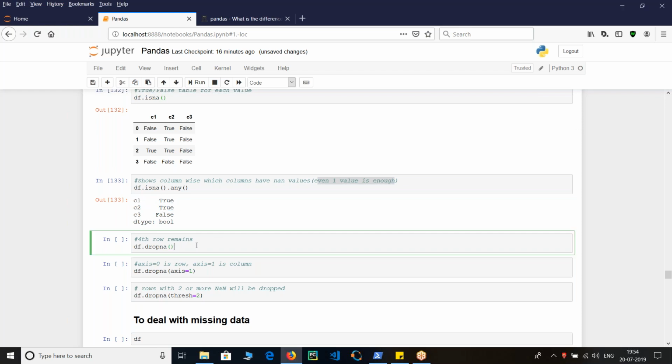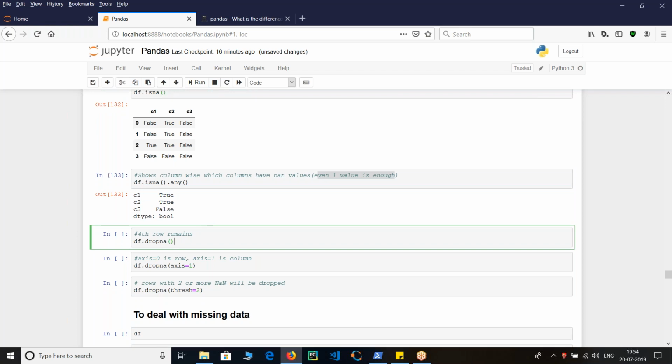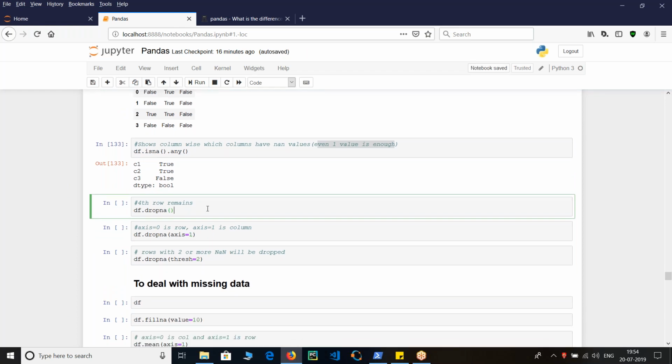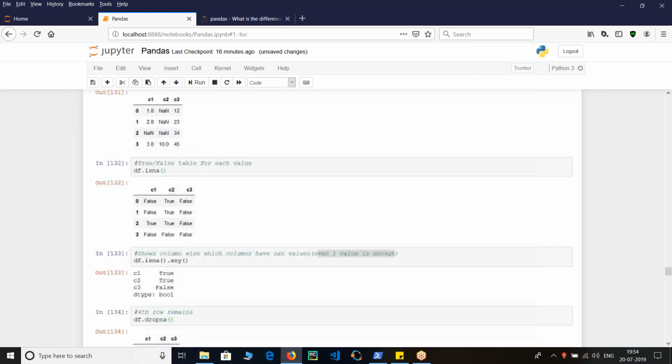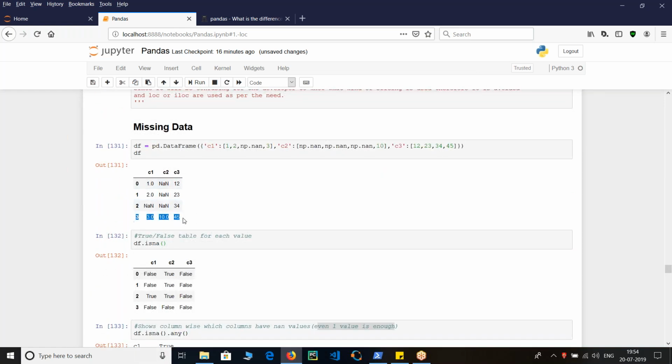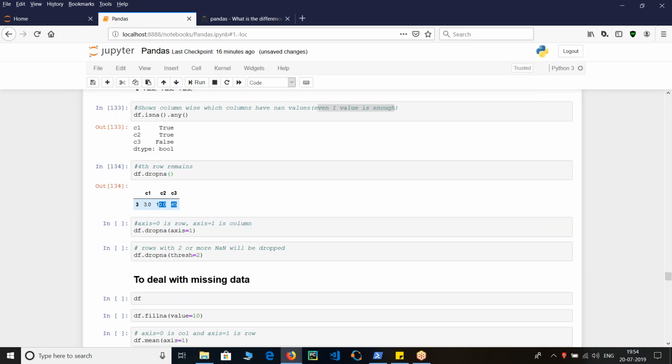You can also drop the NAs if you want by making use of the dropna function. It will drop all those rows which have missing values. Here I had only one row which does not have any missing value. That's why the result of this is the data frame with no missing value.